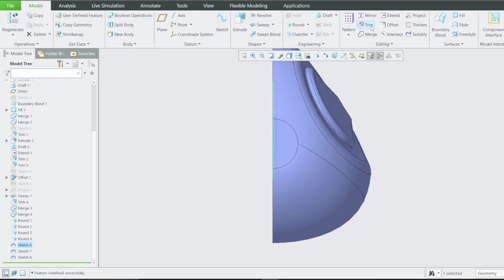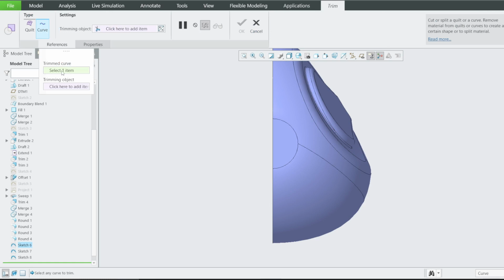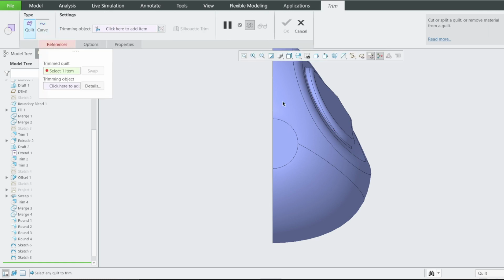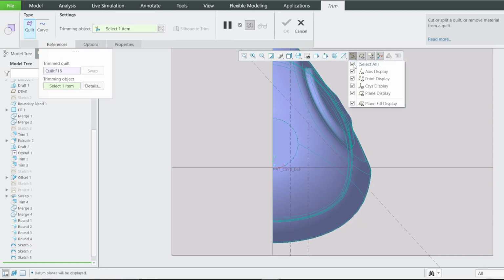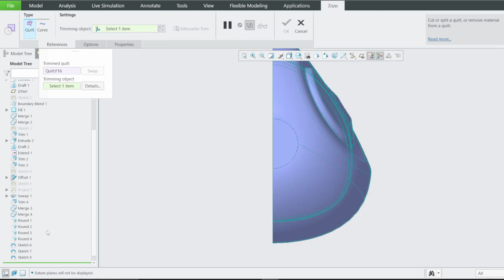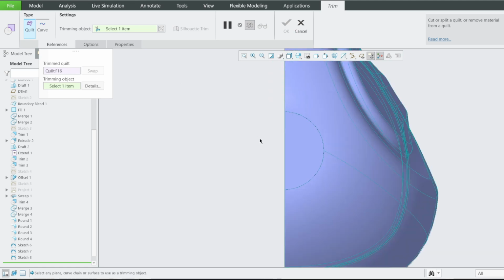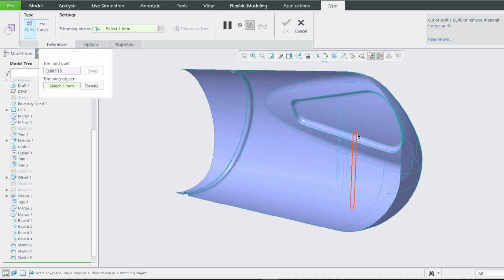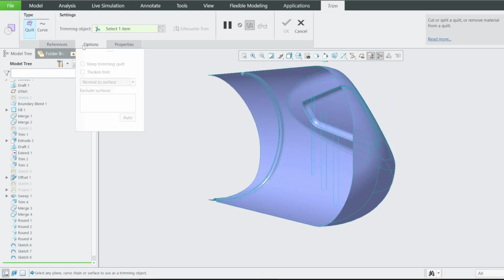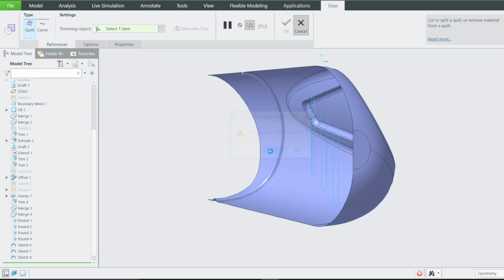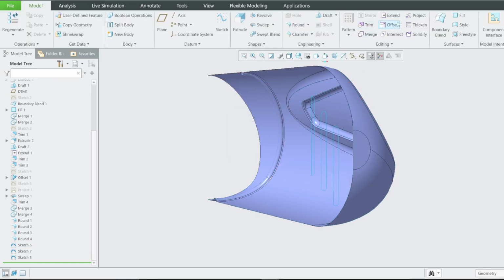We can now use what we call trim. Reference is this, I'm trimming not a curve, a quilt of this body, and I want to see my sketches, and I'm using sketch 6. I don't know why I can't see the sketch. Oh, they are here. Okay, let me just cancel this and repeat again.